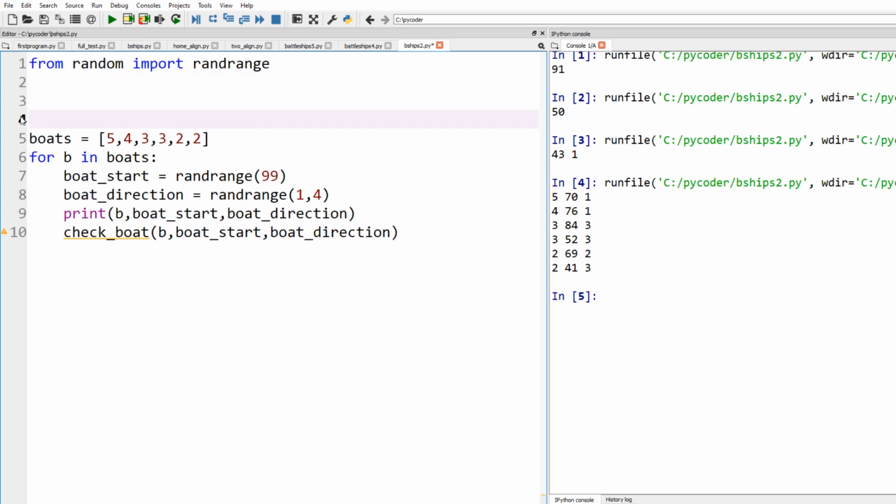So let's create a function called check boat, and in check boat we're going to have the length, let's say B, and the start and the direction. Okay, dir means directory in Python, so we can't use dir.